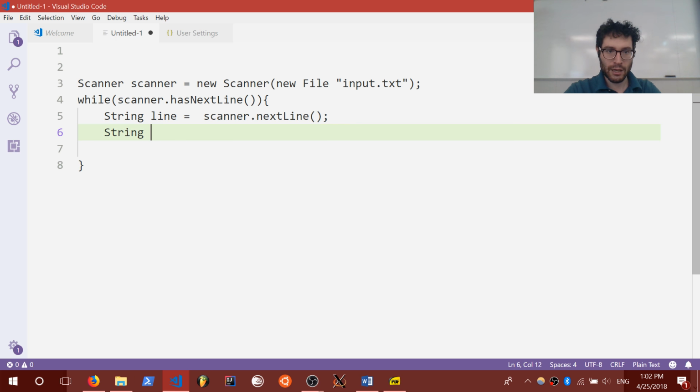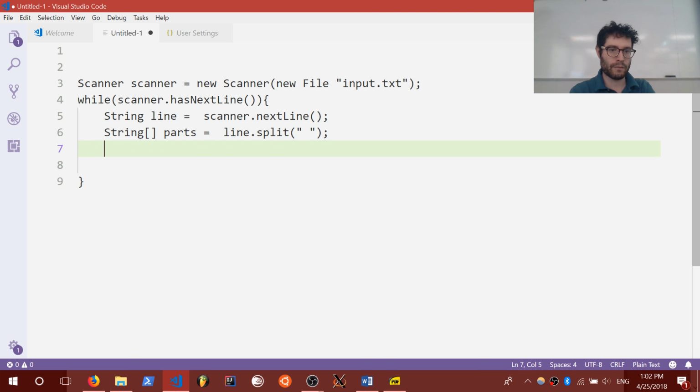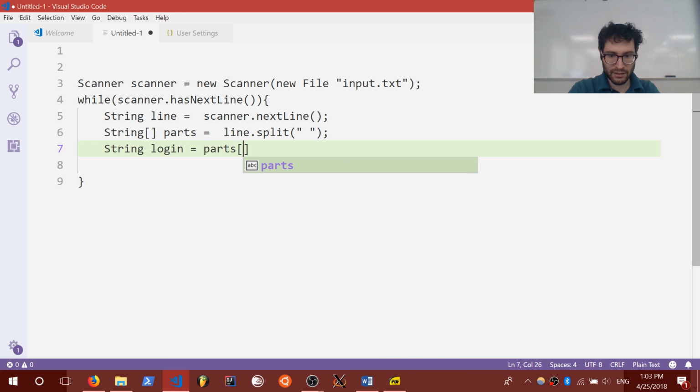So string array parts. I'm going to be as simple as I can with this. String array parts, I'm going to split it up into two parts, is equal to line.split. So now we have two parts to this, and we have to tell it how we're splitting. We're splitting across that single space that it says I can assume is there. Okay, so now index 0 for parts will be the login name. So string login is equal to parts[0].